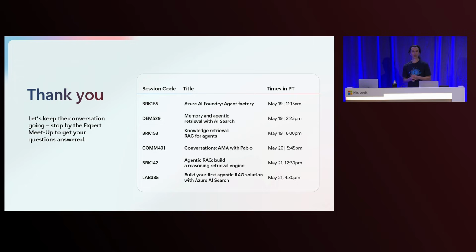We also have a whole bunch of sessions at Build that cover different aspects of Foundry, and a lot of focus on Retrieval as well. I'll do an AMA tomorrow in the evening for anyone that is around. We also have a number of sessions that dig into Agentic RAG and how to combine RAG with Azure Search with Foundry and whatnot.